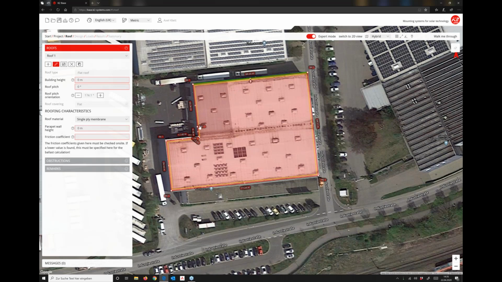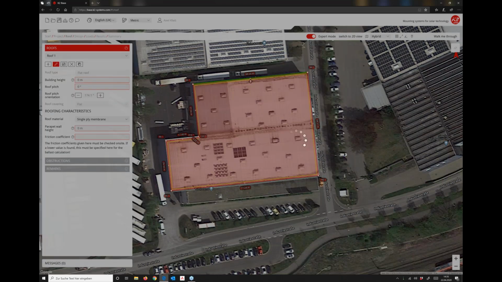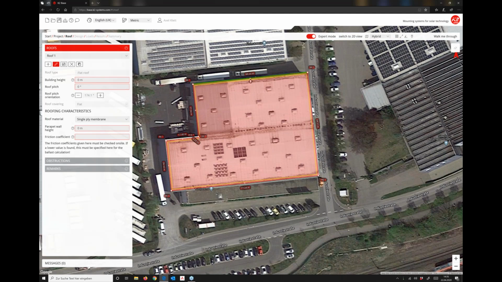If you see you have a point too much, you can right-click with your mouse on this point, and the point will be gone. If you want to bring a point to a different place, left click on a point, hold it, and you can put it on every position you want.